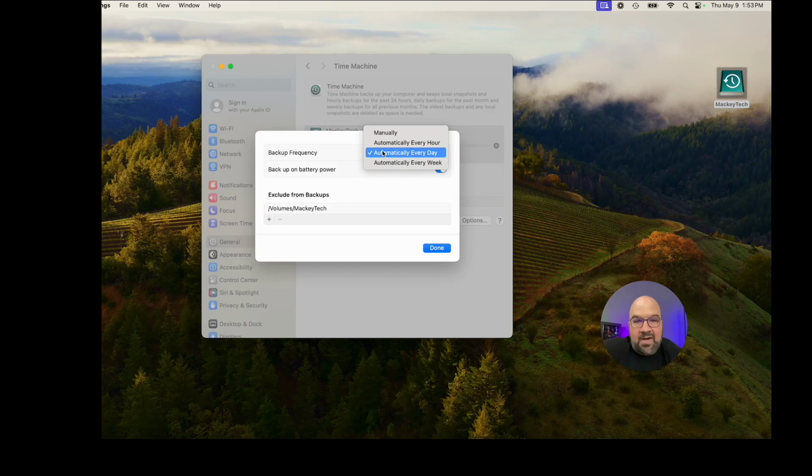So I'm going to leave it on every day just for my purposes. You can also do it manually if you choose to, but we'll leave it on every day. There is an option also for backing up on battery power. I probably wouldn't recommend this unless you have an iMac, which is always plugged in.